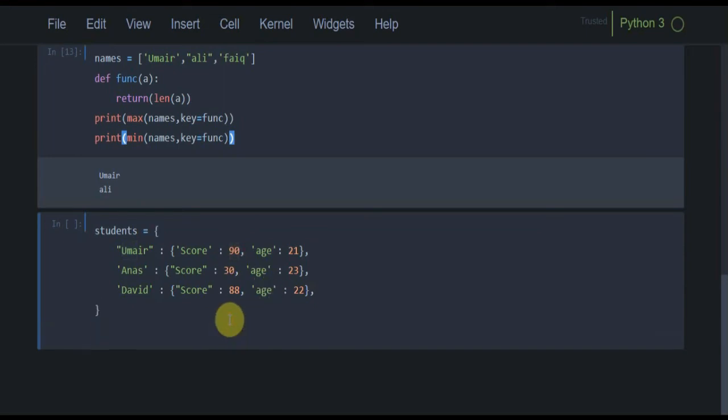So I can directly use the max function. I can write the name of the dictionary first, and then I can use the key. In the key, I have to mention the condition. Instead of using def to create another function and then calling it here, I can directly create the function here by using a lambda function.